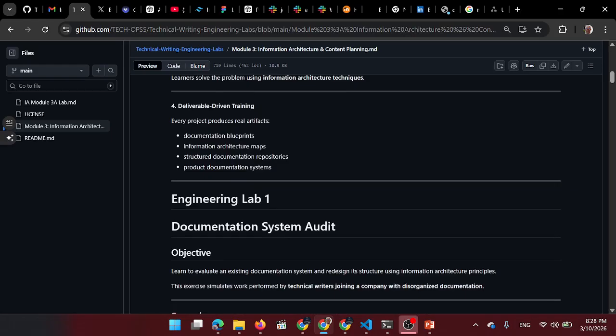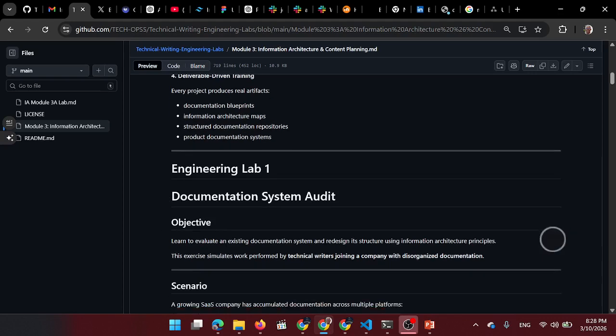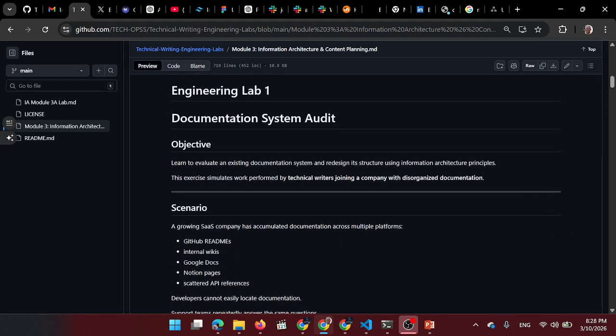So when it comes to deliverable-driven training, we're trying to picture how every project has to produce real artifacts: documentation blueprints, information architecture maps, structured documentation repositories, and product documentation systems. And then now we have engineering lab 1.